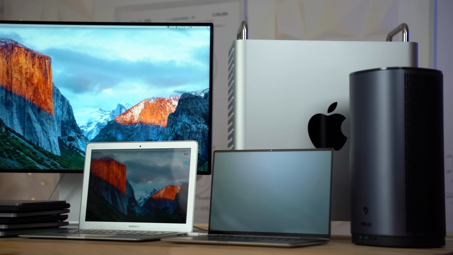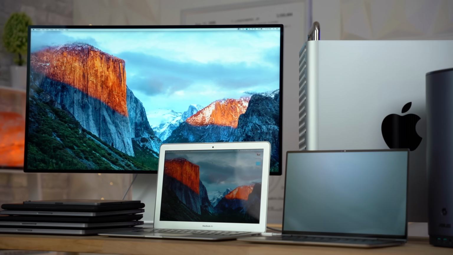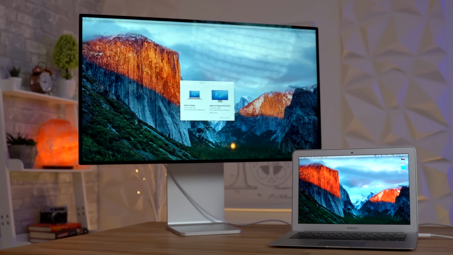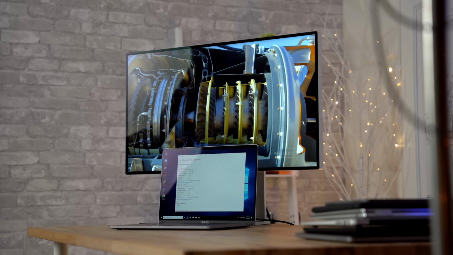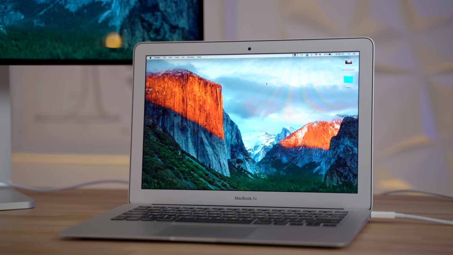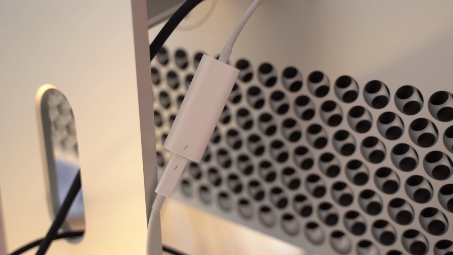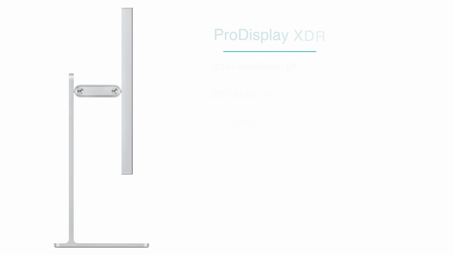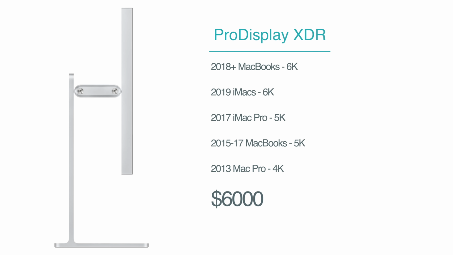Unlike the LG, the XDR uses newer DisplayPort technology, which not only allows for 6K and 10-bit HDR, but it also makes it compatible with more computers, which we showed off in our first test video. Definitely check that video out after this one, but to give you a quick overview, the XDR has great backwards compatibility and will even work with the 2013 Mac Pro or the older MacBook Airs using a Thunderbolt 3 to 2 adapter, but keep in mind that the resolution will go down to either 5K like on the iMac Pro or MacBook Air, or even down to 4K like with the trashcan Mac Pros.